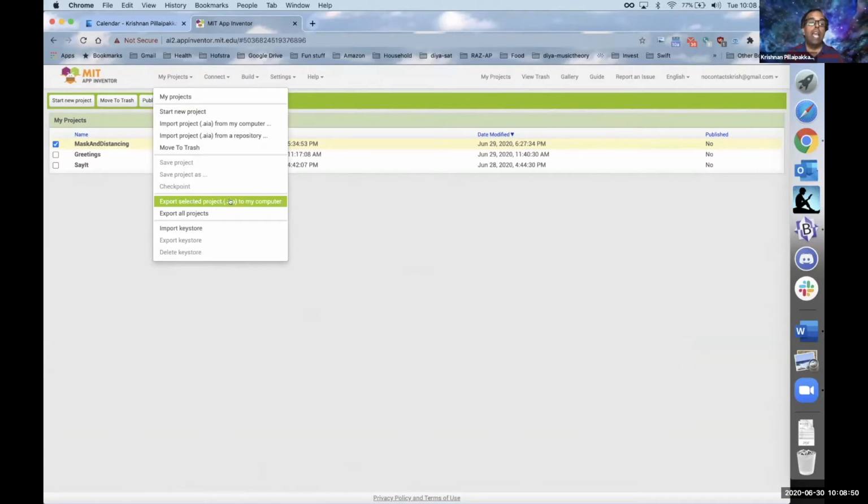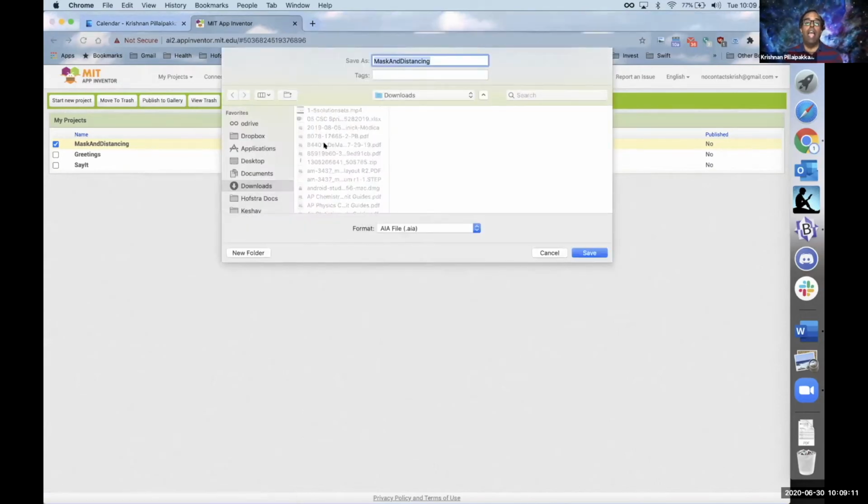Now, you'll notice it has a .aia extension. You want to only export and import .aia files. What you don't want to do is export or import APKs. If you don't know what APKs are, that's perfect. You don't need to. It just confuses the issue. Just the AIA file is what you want to export. Click on that, and it makes it available.